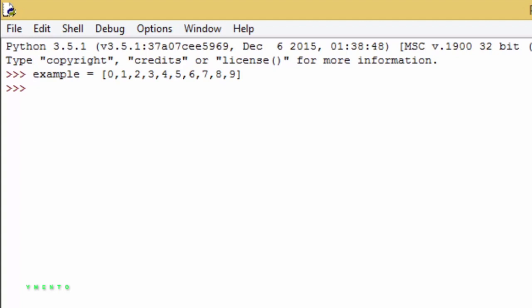So to do the slicing, you need to write the name of the list and then add two brackets. The first parameter is the number from which it has to start, and then the number at which it has to end. So for this example, let's just write 2 and 8, and then what it does is it prints out all the numbers between 2 and 8 except 8. So this is how you do slicing.